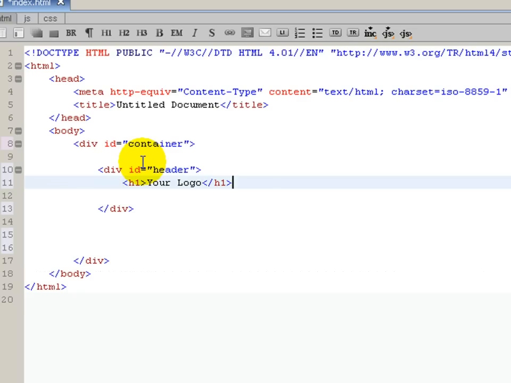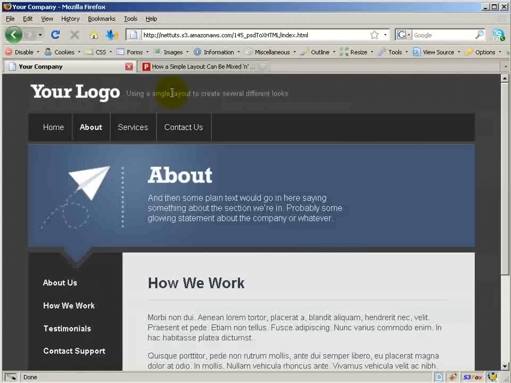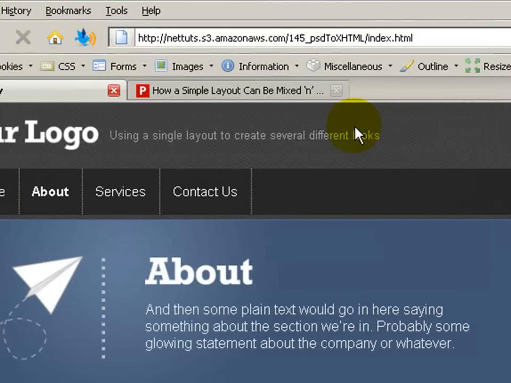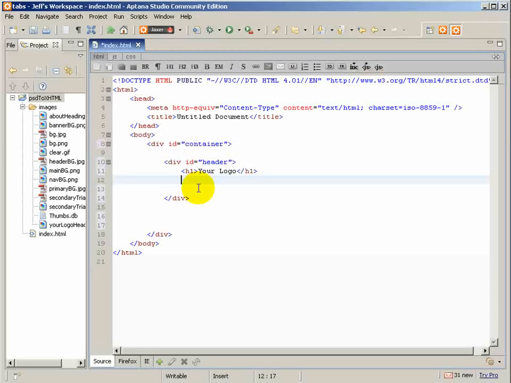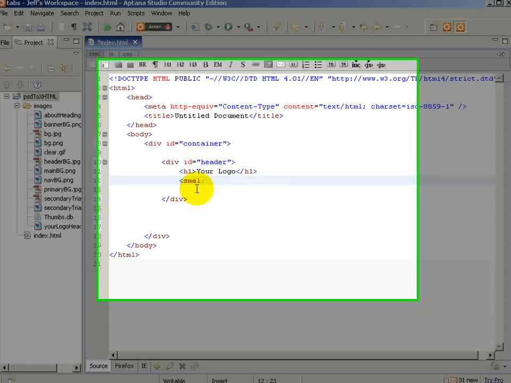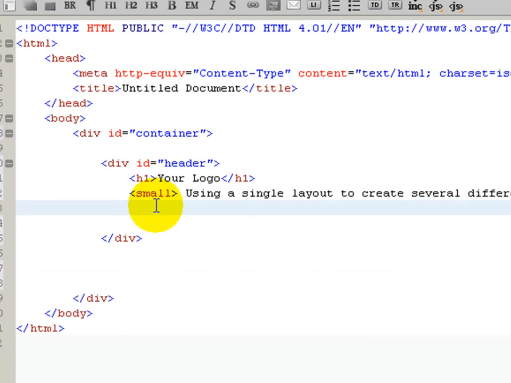Okay, close that out. And then next, if we come back to our layout, you'll remember we have this little area right here using a single layout to create several different looks. And this is what Collis did in his original design. So let's just copy that and let's paste it into our solution. And I'm going to use a small tag for that. That should do it for our header. So let's close that out.